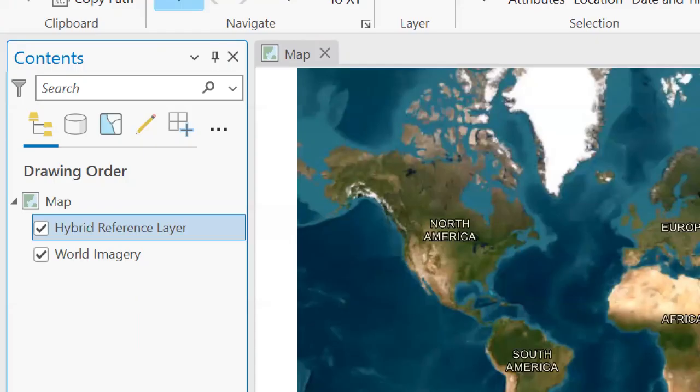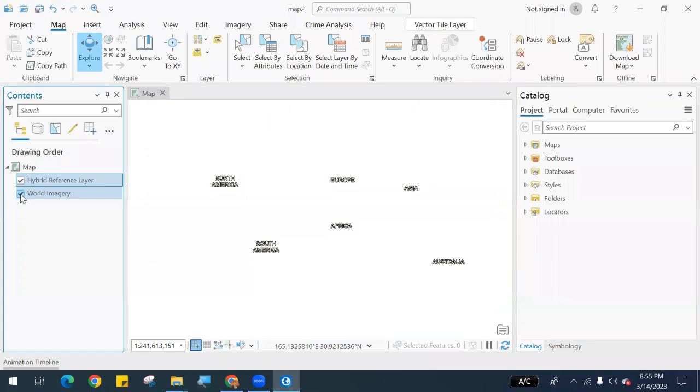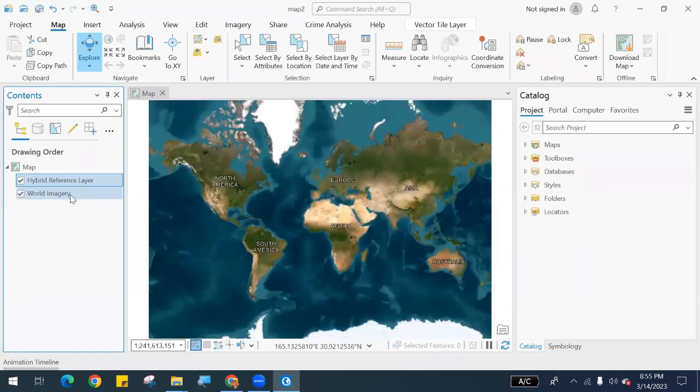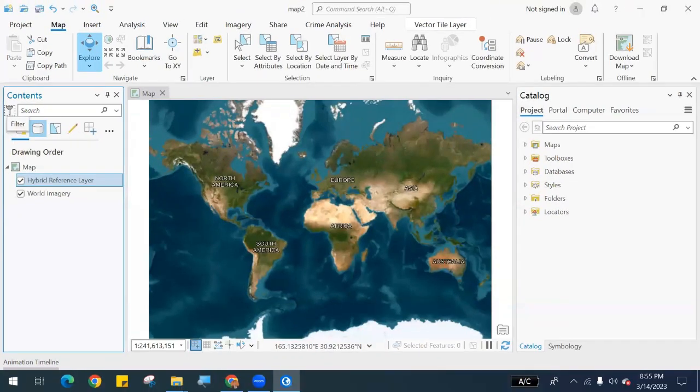If I go back to the contents, now you can see two items. World Imagery is the base map name. You can turn it off and on. This is the base map layer. In contents, you can find several tools. One is the tool for drawing order. There's another one for data source. So what is this data source?